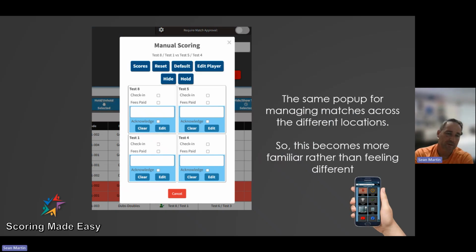This little pop-up here is across both the manage tournament and manage matches pages. We used to have something different pop up on each of those pages when you clicked the match, so we've simplified that by making it all the same concept and the same look and feel. This just becomes more familiar to you, rather than feeling like you've clicked on something different and have to scan through. So really, it's about familiarity.